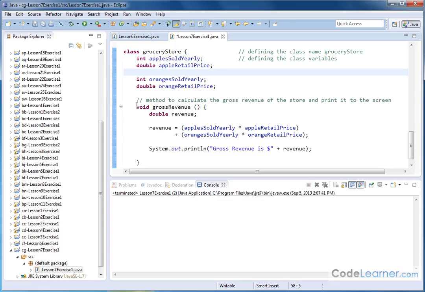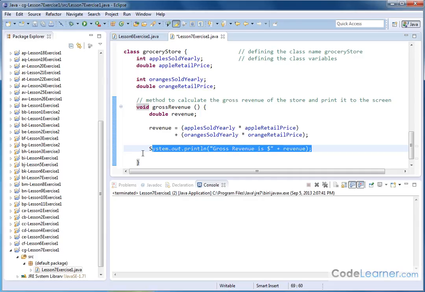And we've already discussed methods in the course up until now. And here you're going to begin to broaden your horizons with what methods do and how we use them in terms of object-oriented programming. So here we have a method called gross revenue. We declare it as void because it's not returning anything. Void means it doesn't return anything to the caller. So all we're doing is a calculation and printing something to the screen. And because we're not returning a value, we just put void out there.